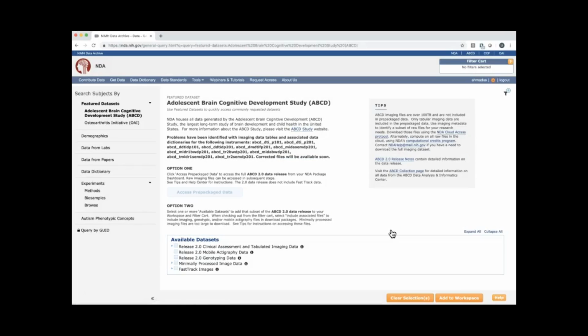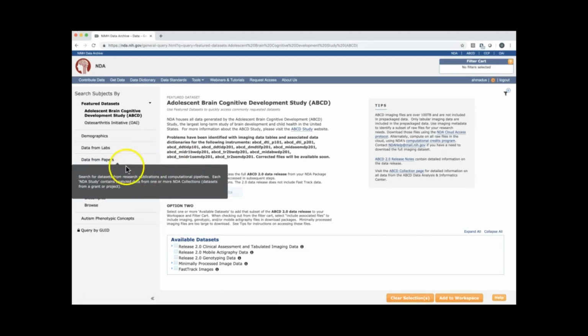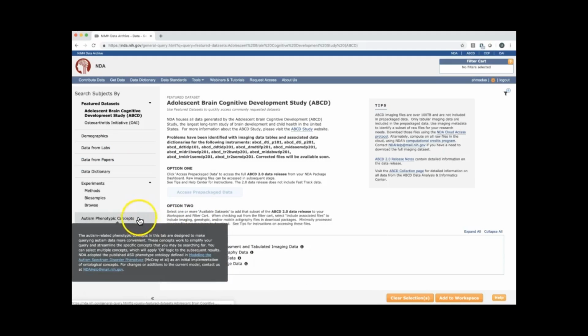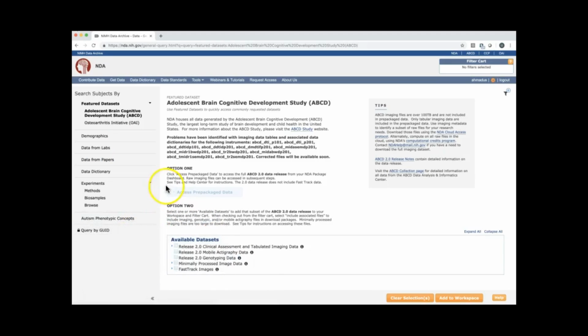There are currently 5 methods used to build filters to query data. There's data from labs, data from papers, data dictionary. You can query by concepts, or you can query by GUIDs. You can also add additional filters from experiments or select one of our featured data sets. Here, data from labs corresponds to collections and data from papers corresponds to studies.